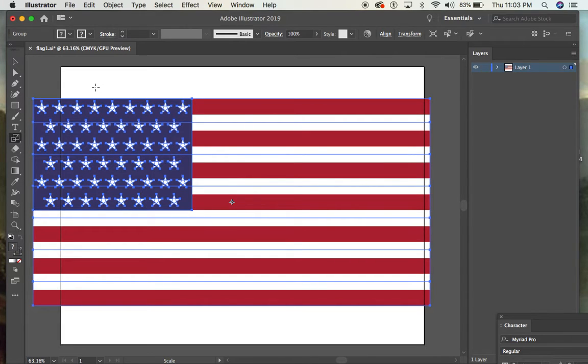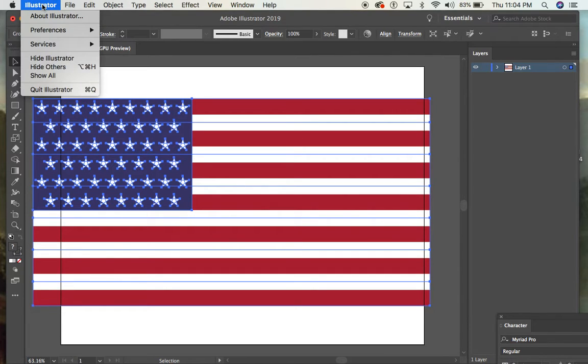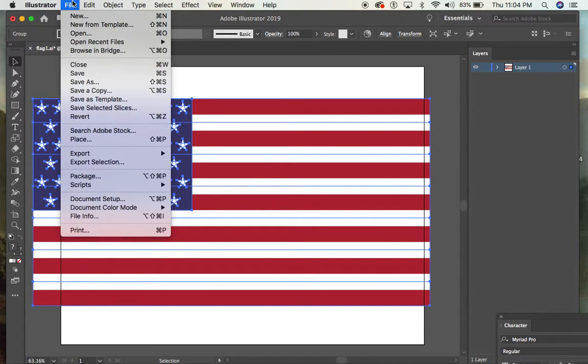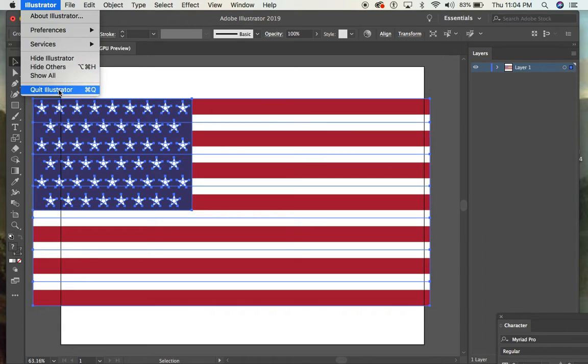A quick rundown on the workspace here. Obviously, this is our working file. Toolbar over here. Here's one of the main tools we use, the selection tool, for moving things around. When I select a tool over here, my control panel at the top gives me some different options I can use with that tool. Also, we have our menu, just like any other software, up here. That's how you can quit Illustrator.